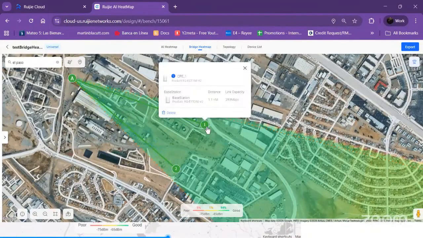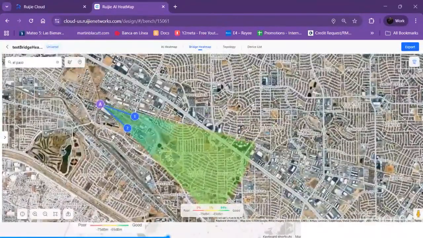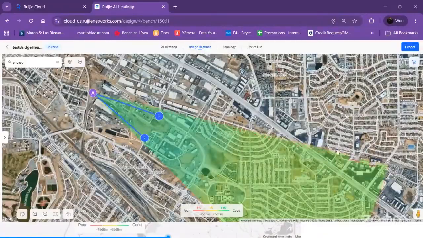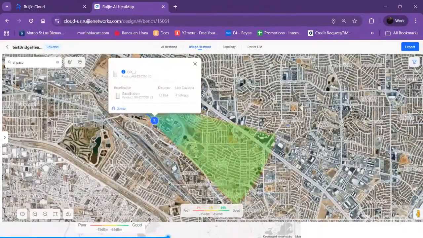So we can see here, the platform has automatically selected this model, the RG-EST350 B2. This is a very good wireless bridge. We have plenty of stock of that model, a lot of stock, with a very affordable price. So as we can see, this is the wireless bridge signal, the heat maps, or the coverage of that.